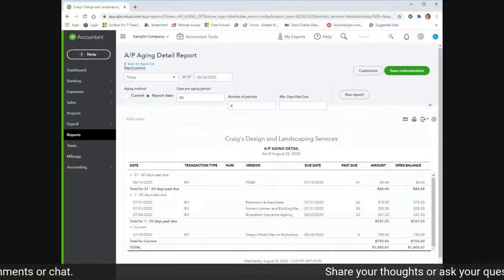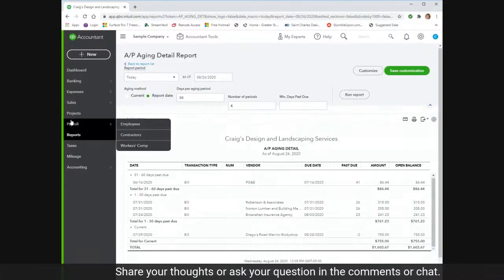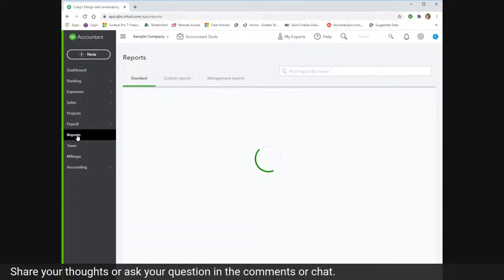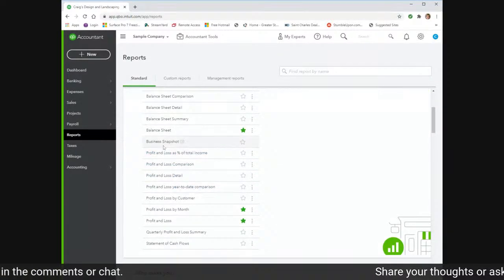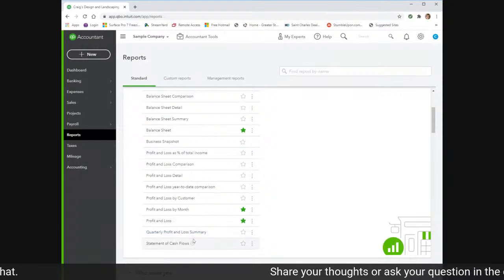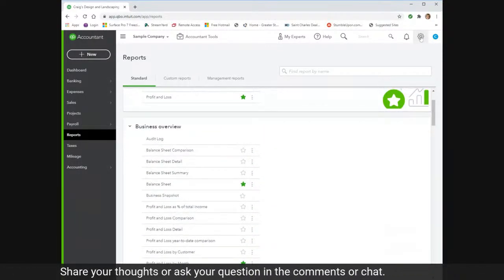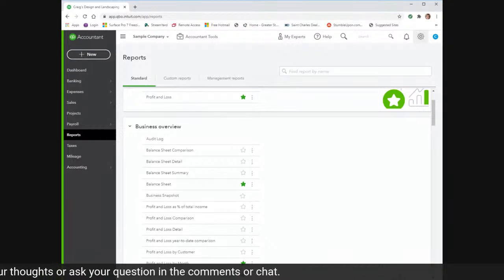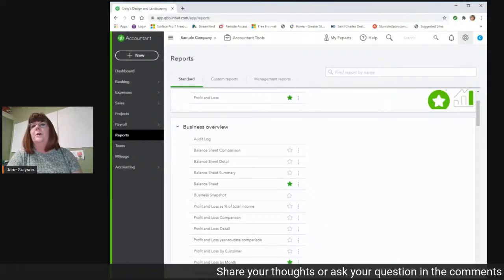So classes is another way to track. I don't know if this file has any classes in it, let's find out. Doesn't look like it. It's not turned on. So classes would be a way to track divisions in your company. Like this is a landscaping guy. Maybe he wants to know residential versus commercial.